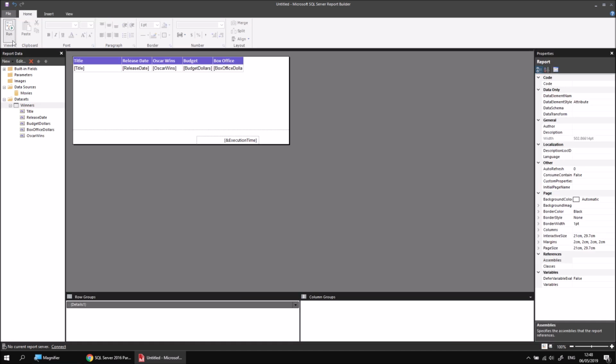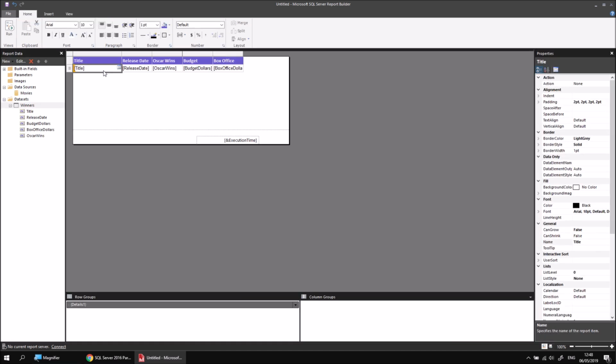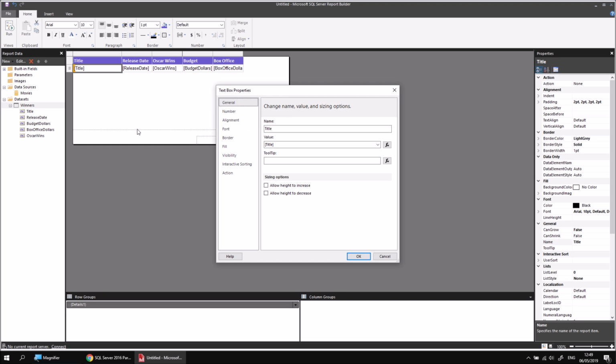Let's head back to the design view, and we can do this again in a couple of ways. We can use the text box properties dialog box of the title text box, or we can use the properties window on the right hand side. The property we're interested in is tooltip. Just because it's ever so slightly easier, I'm going to right-click on the title text box and choose Text Box Properties. I can see the tooltip property on the same general page as we've just used to disallow the height increases.